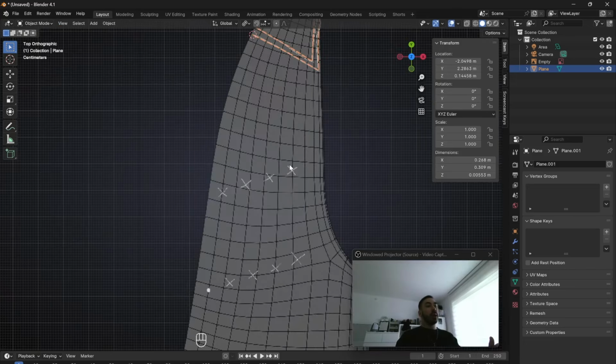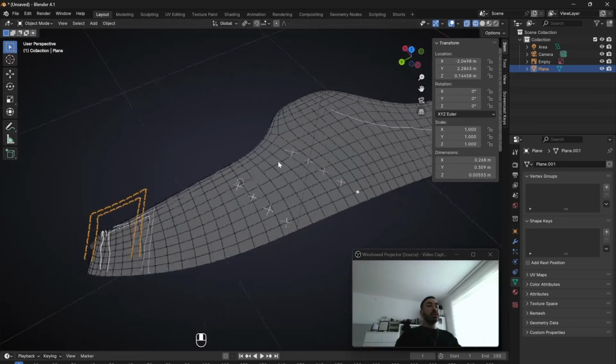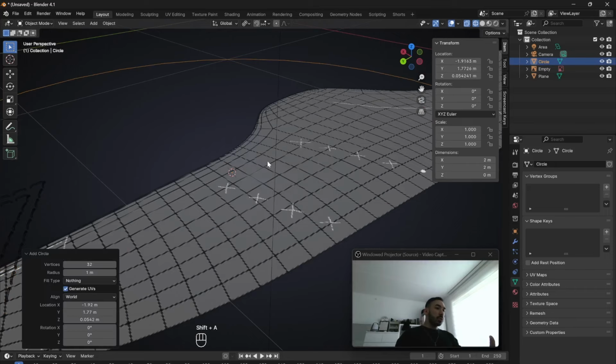I'm going to show you how to make these holes on the side of the shoe, which is basically the same, but it's not exactly the same. So here's how you do it. We're going to click here to place a 3D cursor right there. Then with Shift A, we're going to add a new circle, which can have, let's say, 16 vertices.